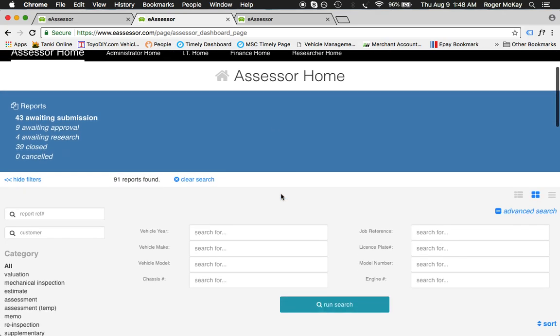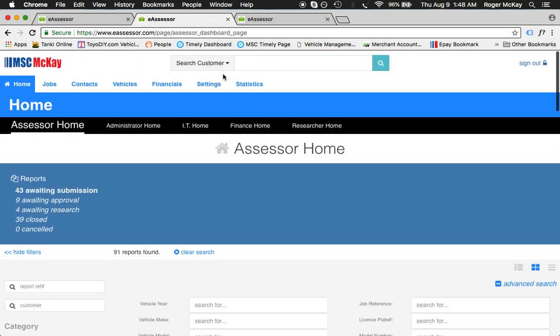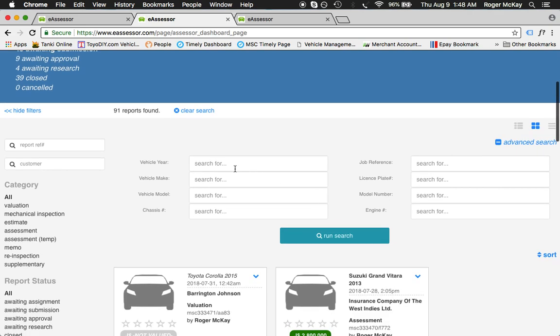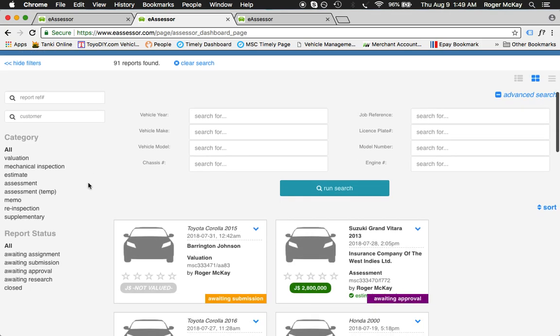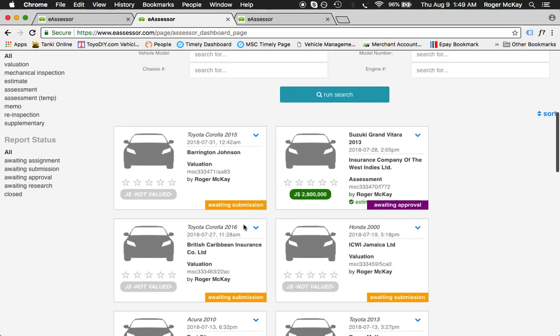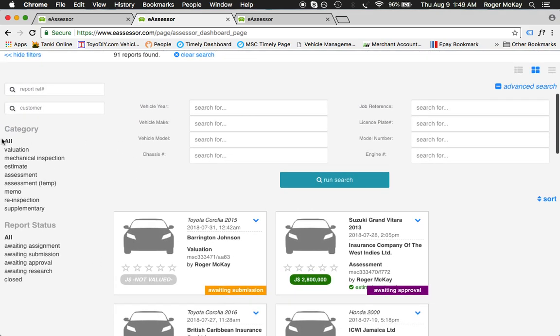Both pages are similar in the sense that they have the same search boxes up at the top, and also the advanced search, which can be hidden or shown by toggling this button to the right. It will allow you to search by vehicle year, make, model, chassis number, etc. Now you can break down the actual views of all of the report results by clicking on these category buttons on the side.